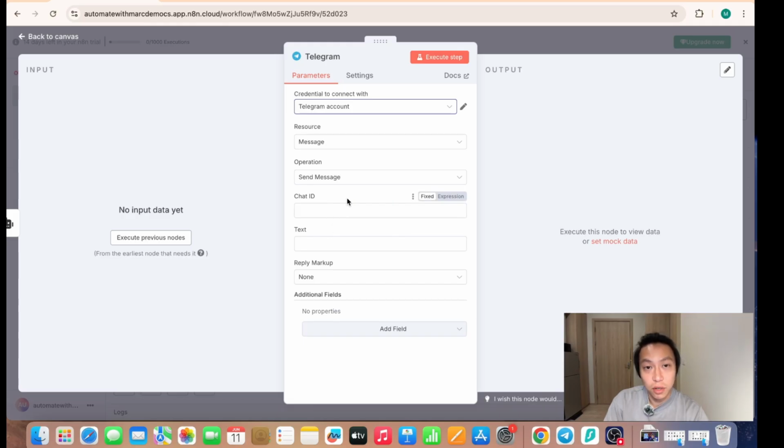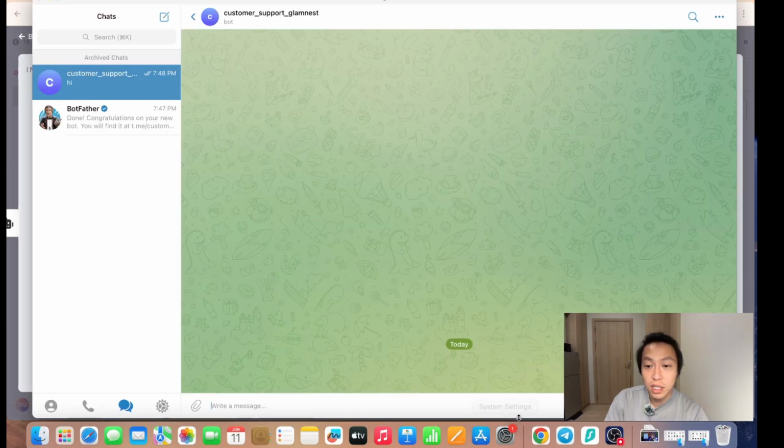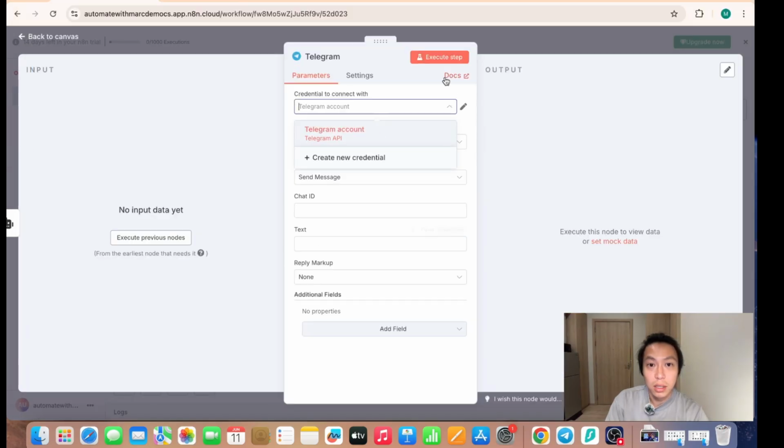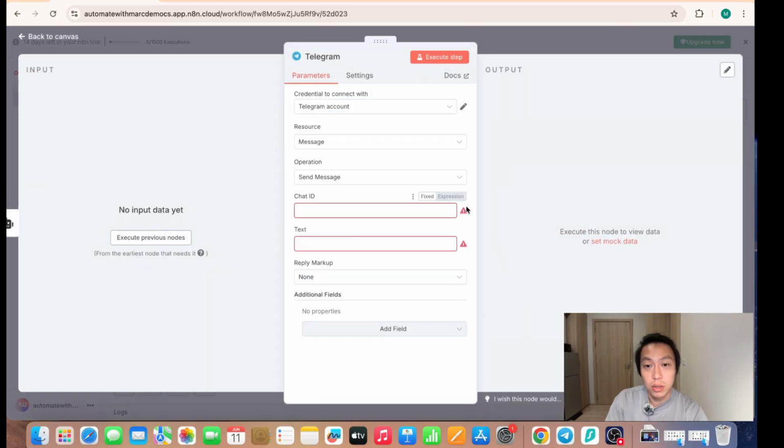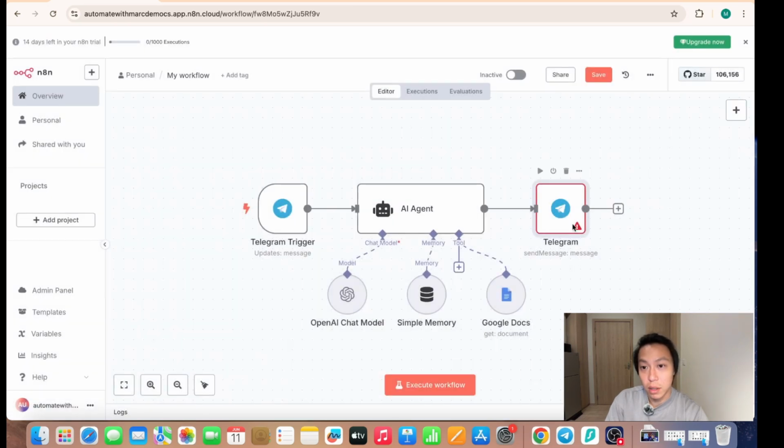It's asking for a chat ID. That's important because it wants to be able to send the message back to the same chat. So if you're chatting on this particular thread, you want to make sure that it replies here and not to some other chat. In order to get the chat ID, you want to try to execute the workflow first. Sorry, okay, so there's a problem running workflow. Please resolve outstanding issues. Okay, it's asking for the chat ID here. Execute previous nodes. Okay, it's not allowing me to do that.